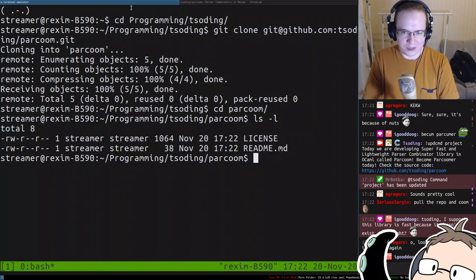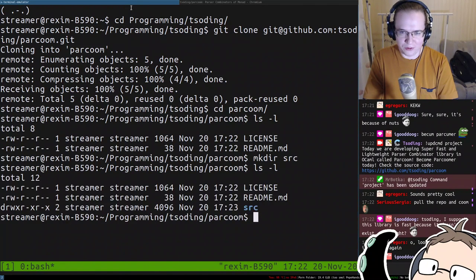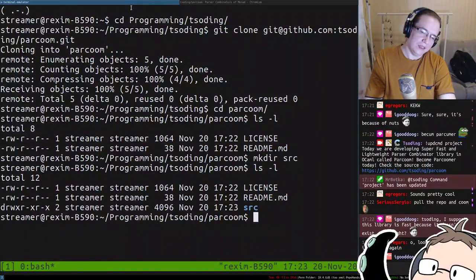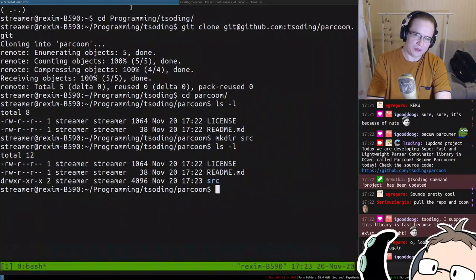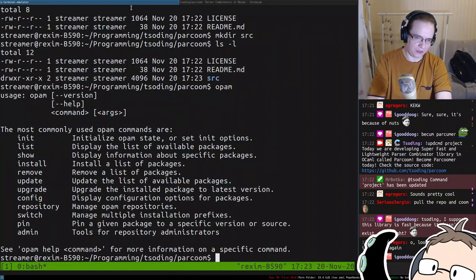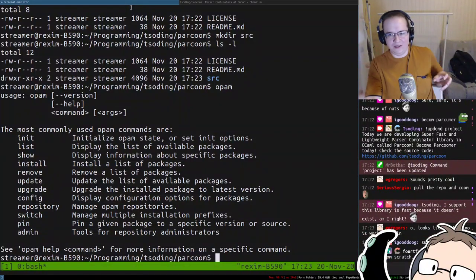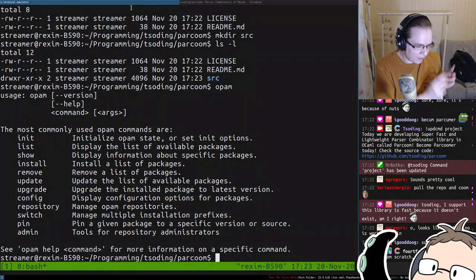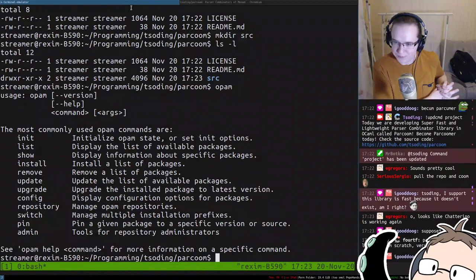All right, so I'm gonna create a src folder, and I think I'm gonna also start Emacs from within the development environment. But first, we need to set up the development environment. There is such a thing called OPAM. I'm not sure if I already showed that, but OPAM is essentially a package manager and also a compiler version manager.